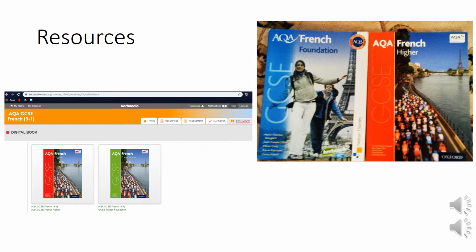It's important that you get the correct textbook for the tier which you're doing, and if you're unsure about that, then you can ask your teacher, or you could check the specification as to what you're learning compared to which tier. There are differences between the tiers, for example, what you're examined on and the extent of the vocabulary which you need to know, which we'll get into later when I go through the exams.